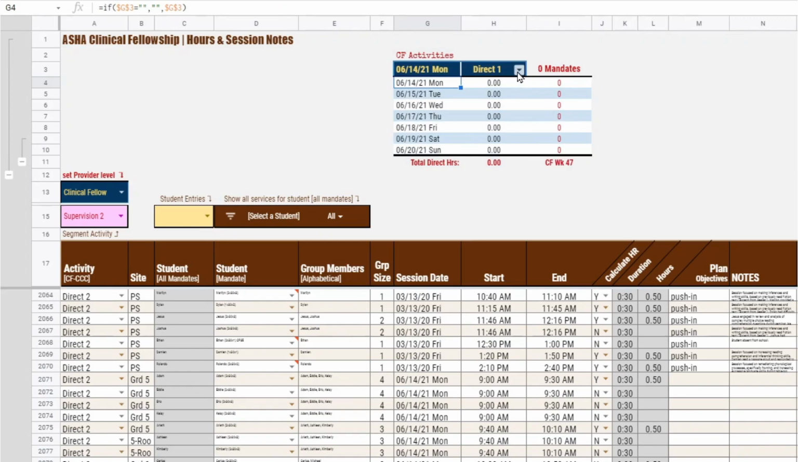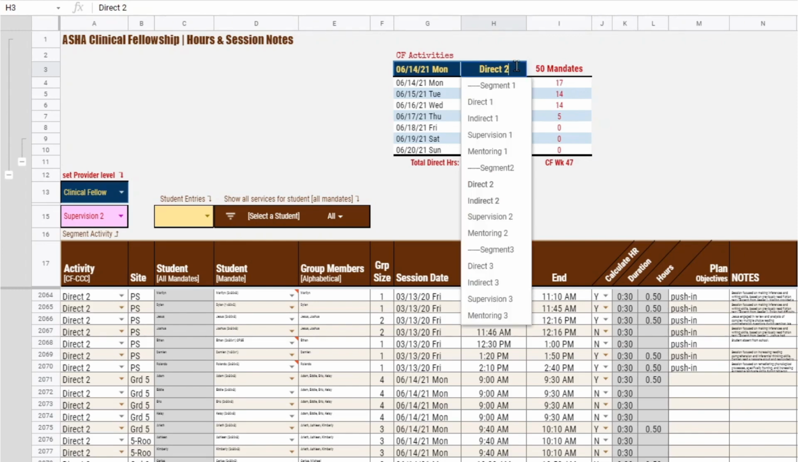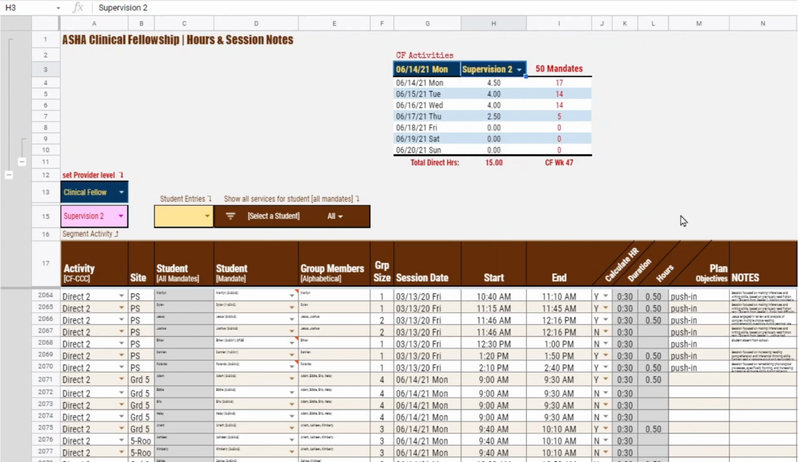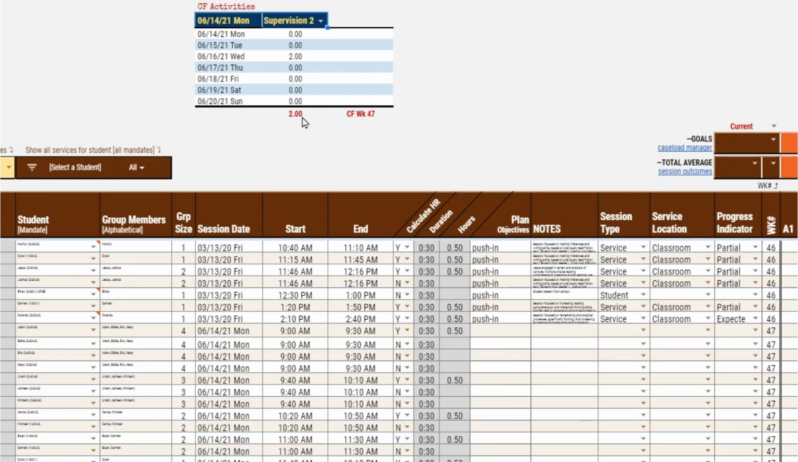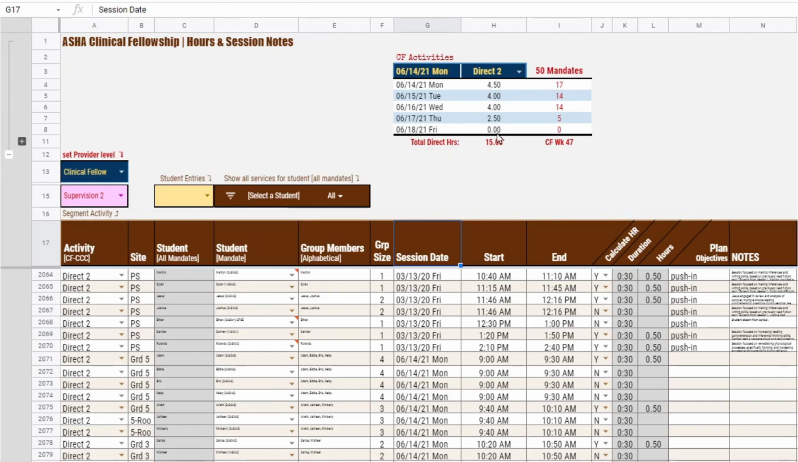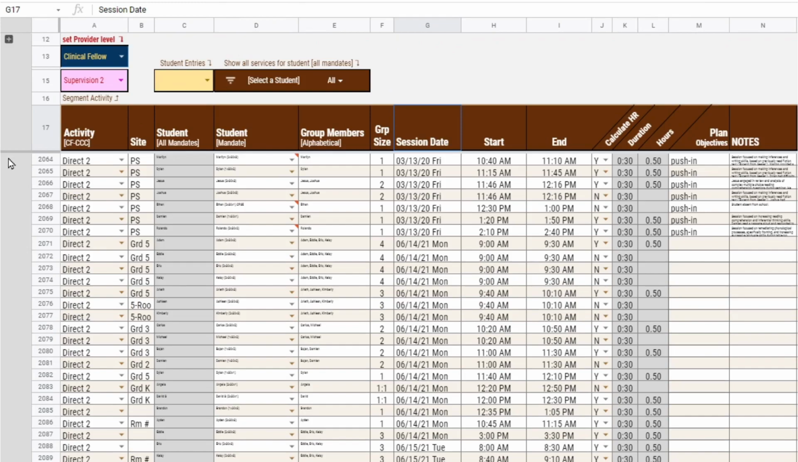If I double check up here, I can see that my direct hours for segment 2 should say 15. And if I wanted to see if there were any supervision hours in that week, I see that there are 2 hours, and the week number populated because I have that there. And so my hours are validated there.